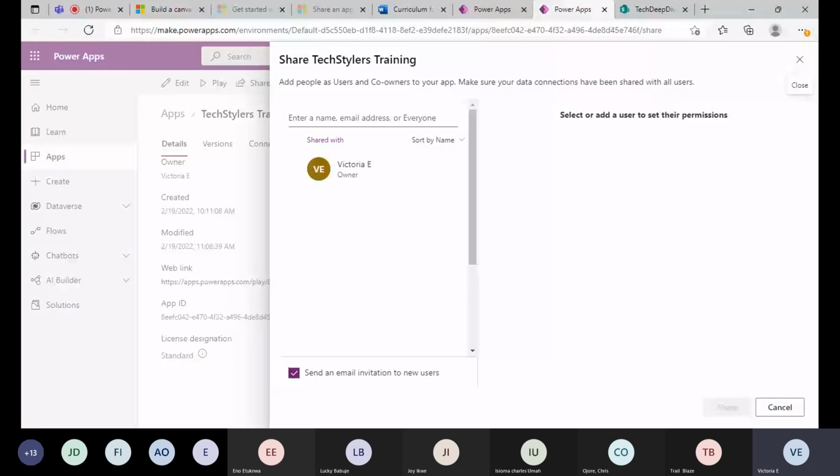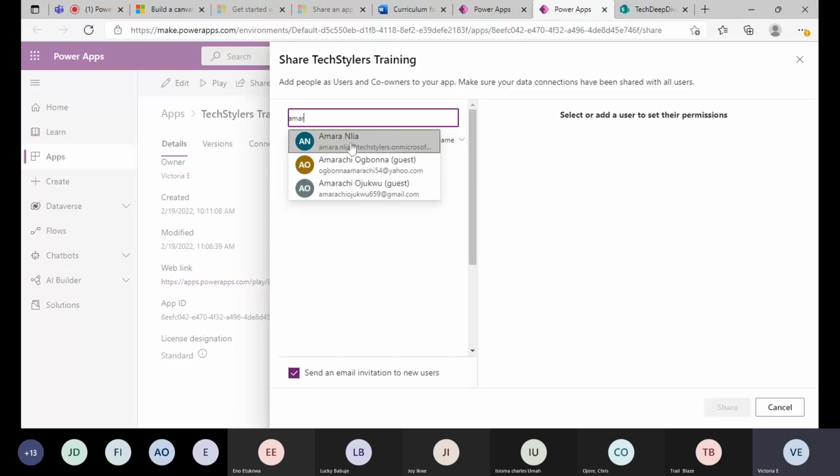The sweet thing about the Microsoft Power Platform is that it is an application that can be used in an organization. In this particular organization where I created the app, I can search for people there and I'll share the application with them. They'll be able to use it. So I'm going to search for Amara. And you can see Amara has an account with Textilers. So I'm going to click on her name.